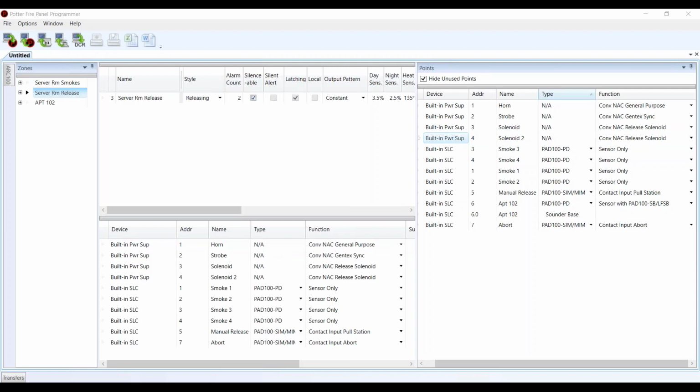Sorry about that, I had the screen frozen. But you could just have multiple solenoids in one releasing zone. So what I did here is I changed number 4, or IO circuit number 2, back to a release. I changed that to another release solenoid, and then I just added that right into the same releasing zone that we had the first one.